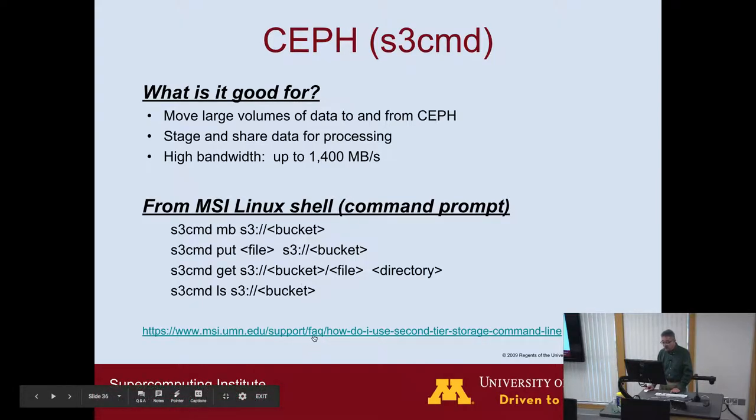And we have a lot of good documentation on these commands, as well as web interface commands that will allow you to see and manipulate and control your buckets and data from your laptop or your desktop. And it interfaces well through a browser and is fairly OS agnostic. You can run it from any operating system.